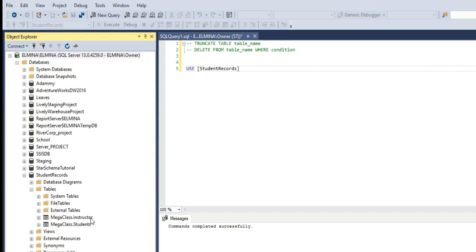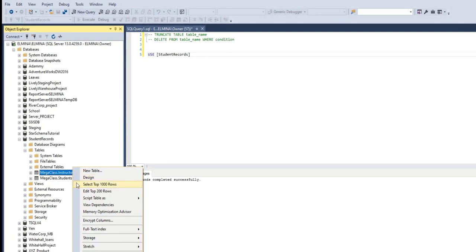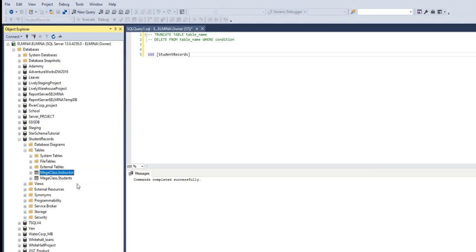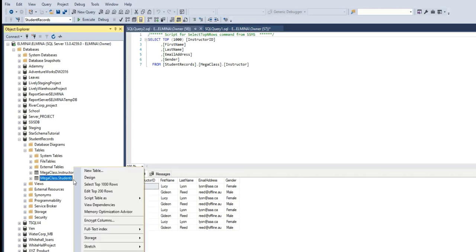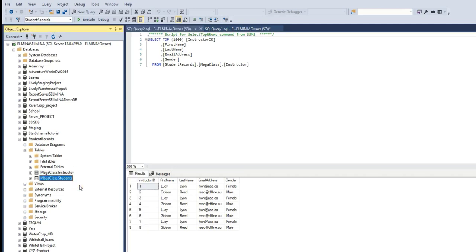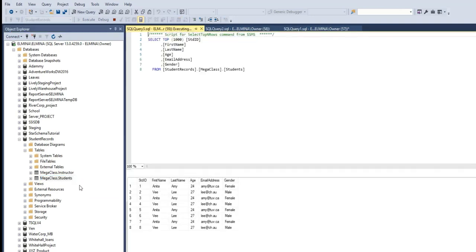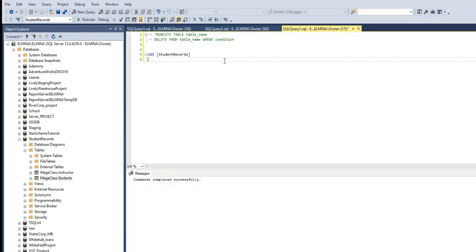Let's go ahead and see what records we have in these two tables. I would right click on the instructor table and select top 1000 rows. We have 8 records in our instructor table. Okay, let's see what we have in our student table. I'd right click and select top 1000 rows. We have another 8 records in our student table.